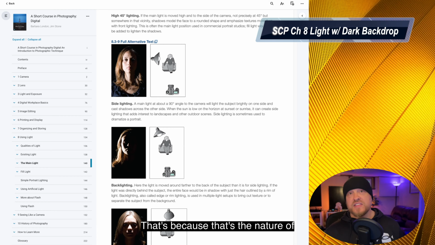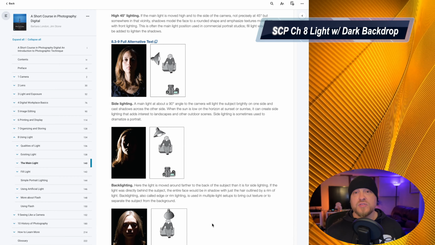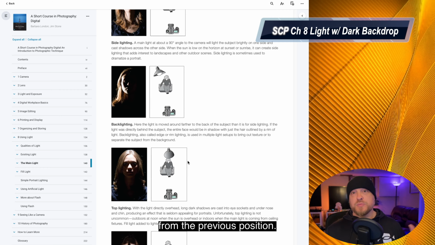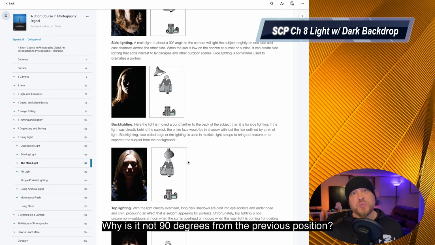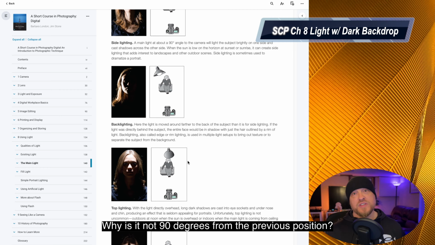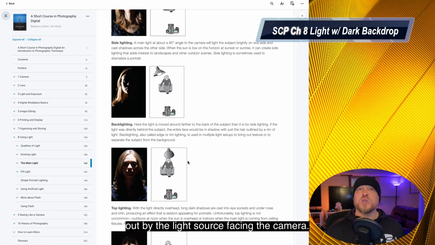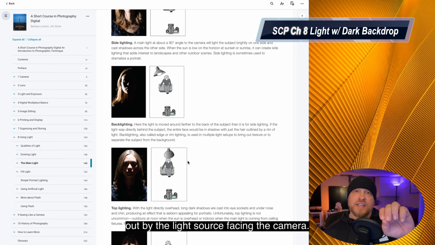That's the nature of shadows. If we continue to move that backlight, you'll notice that this one is not 90 degrees again from the previous position. Why is it not 90 degrees from the previous position? Because if that was the case, we would have a situation where there is almost nothing of our subject illuminated, and we run the risk of, depending on how everything is situated, having the entire image blown out by the light source facing the camera.